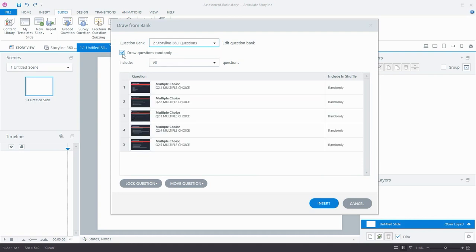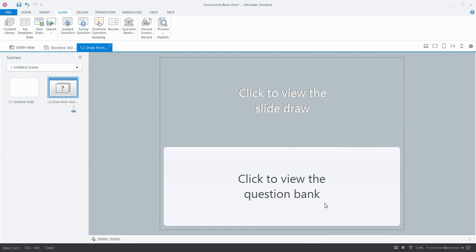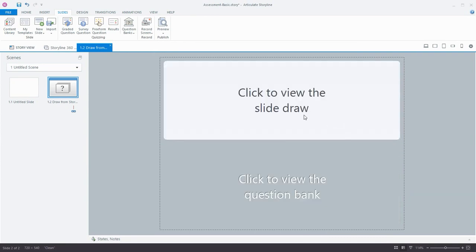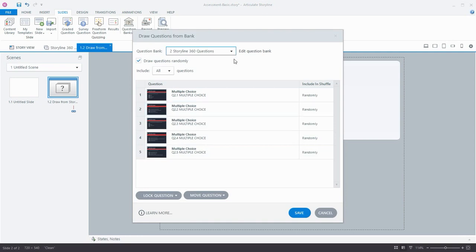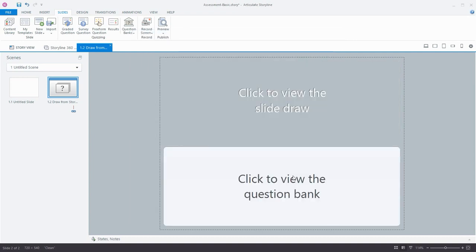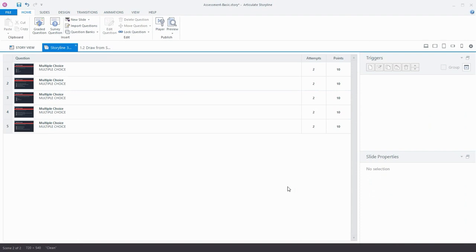And then you can choose to draw the questions randomly, or you can leave that off and it'll go in numeric order. And then you can also decide if you want to select all of them or a subset of the questions. We're just going to go ahead and leave it set for all, and then we're going to select Insert. Now this is where you will be able to see what the slide draw looks like, which is your questions that you have selected. So here, if I wanted to, I could change that. And then this is also where you will be able to look at the question bank. And that's where you can see your questions in more detail.